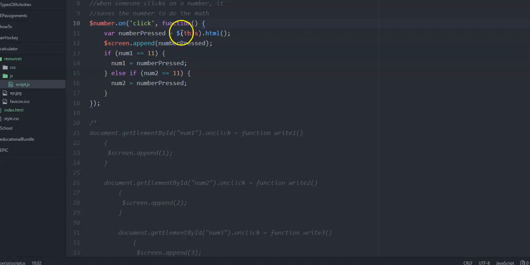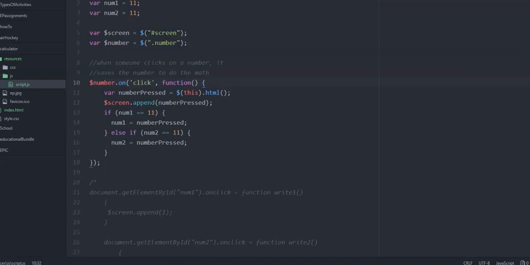So in this, we're going to put HTML. Number pressed is whatever is in the HTML of this. And then we're going to put on the screen, attach it on the number pressed. Screen is ID screen.